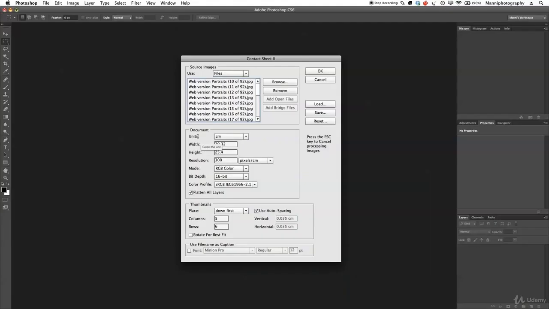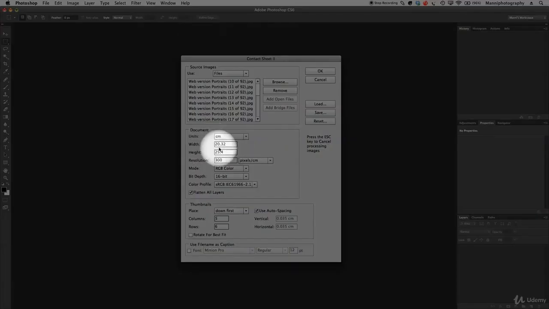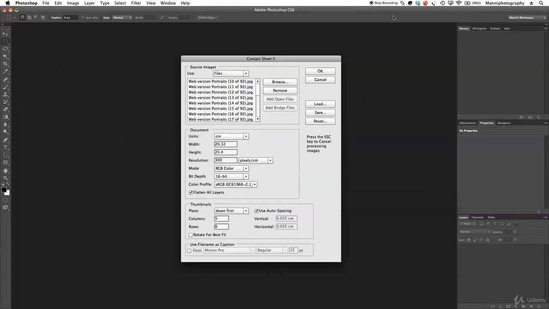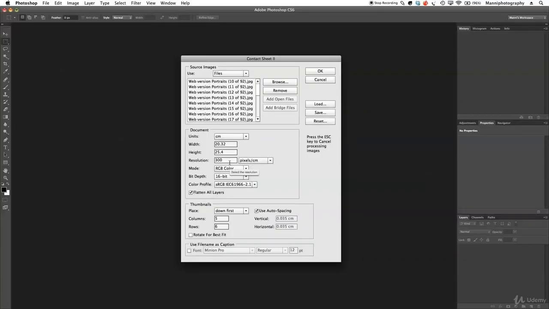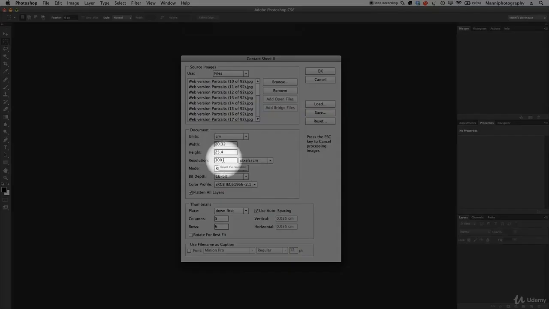Okay, so we're going to go over to the next step down here, document. You can choose between different units, either centimeters, inches, or pixels. I'm going to work with the A4 size today, so I'm going to select centimeters, and this is around the A4 size, 20.32 width and height 25.4. Then also resolution size, I want to have a 300 pixels resolution because I'm not going to send it away, so this is alright, this is just for me.